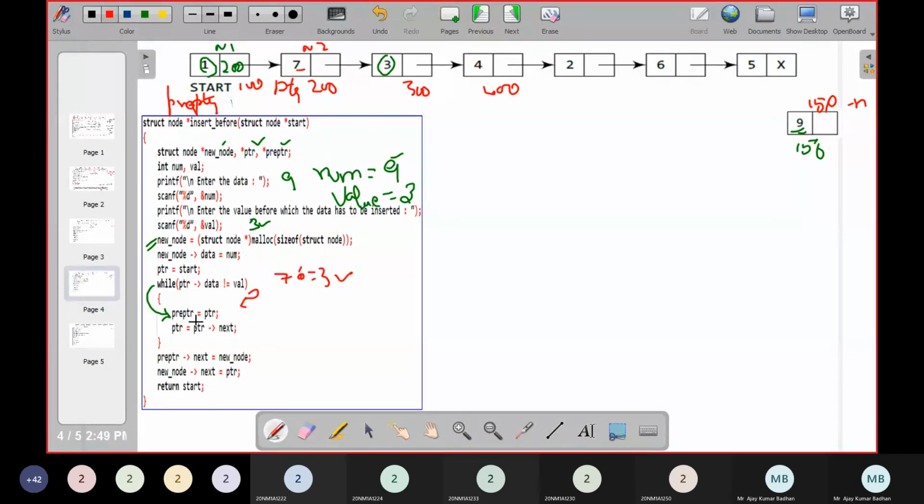Pre-pointer equal to pointer. So this time pre-pointer equal to pointer means address. What is the address we have? 200. This time the address is 200. Then pointer equal to pointer next. So pointer equal to pointer next means what is the next value consisting of here? 300. Pointer next is 300, so again there is a jump going to take place. This pointer is going to jump to this particular location because pointer is 300. Pre-pointer needs to jump to the location 200.